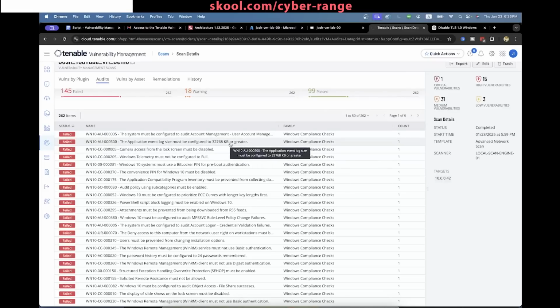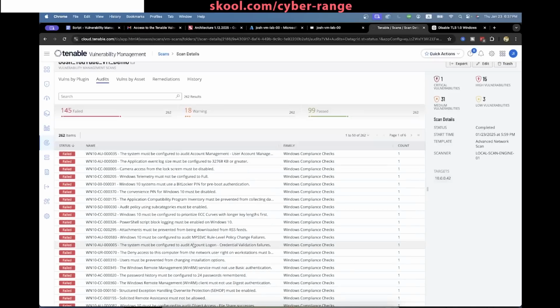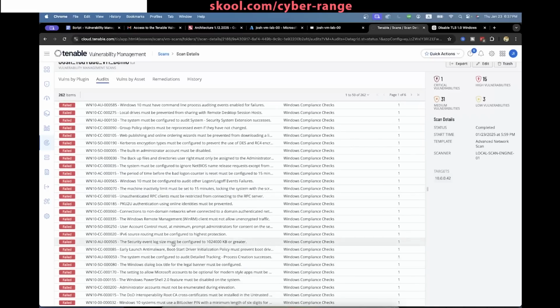I don't want to do this one because this is actually in the cyber range, in the actual course, which you'll do. So let me see what is there? Okay, I'll do this one if I can. The security event log size must be configured to be this large. Is this a gigabyte? I can't tell. I think this is 1 gigabyte.